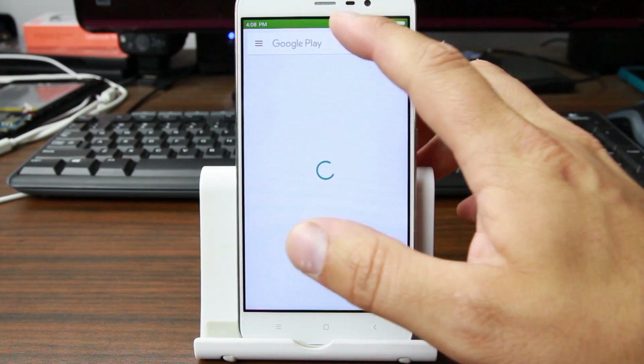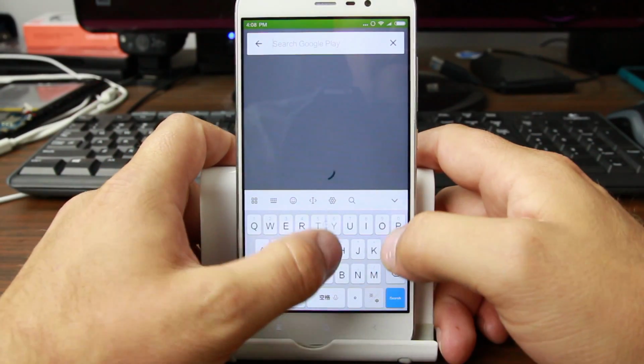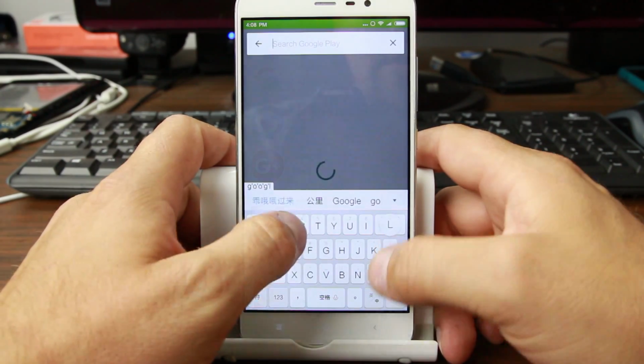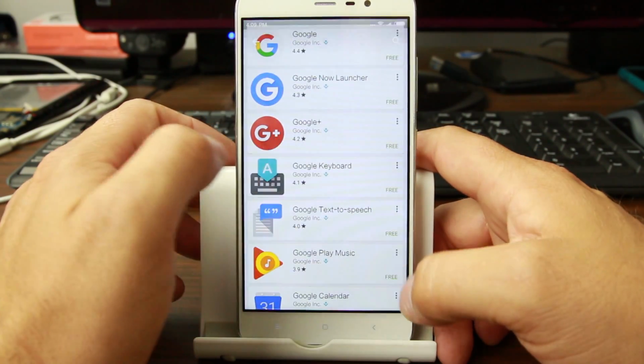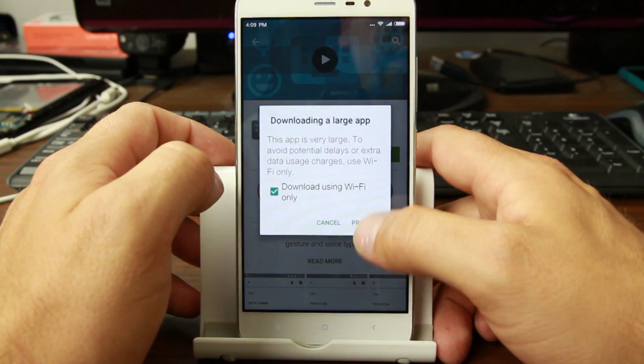I mean, one of the things I'll definitely be installing, because the keyboard here is driving me absolutely bonkers, is that Google Keyboard. There we go. Finally have something here.